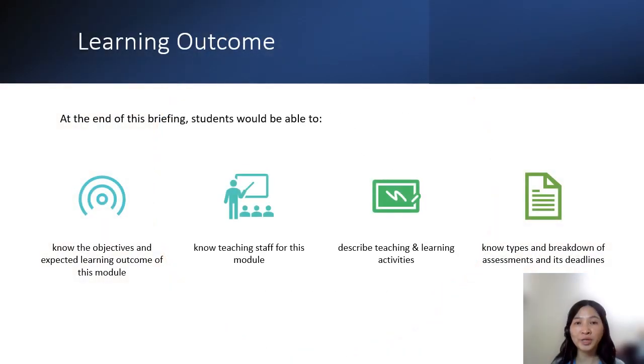At the end of this briefing, you will be able to know the objectives and expected learning outcome of this module, know teaching staff for this module, describe teaching and learning activities, know types and breakdown of assessment and its deadlines.